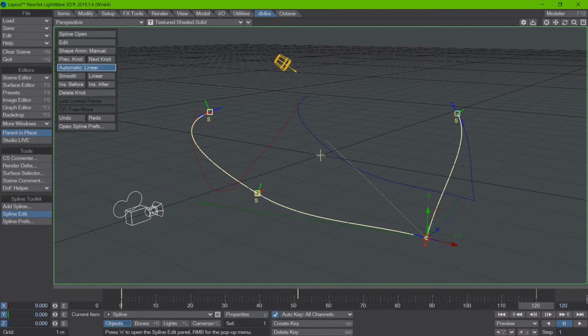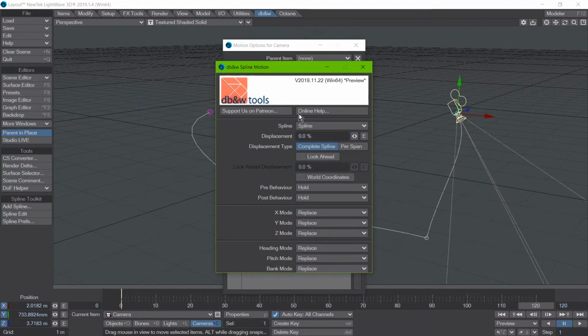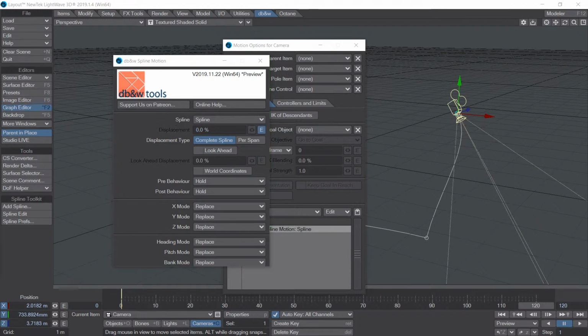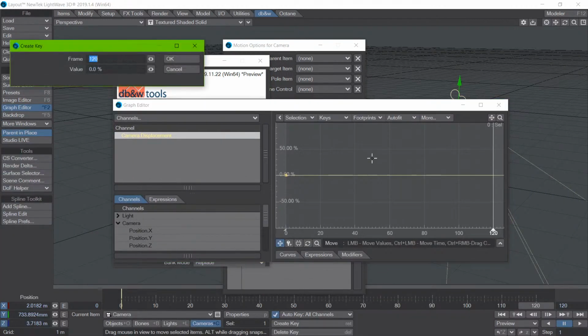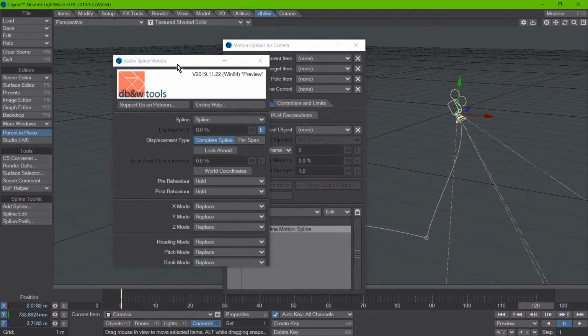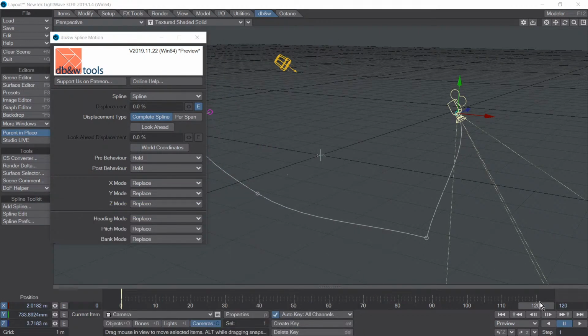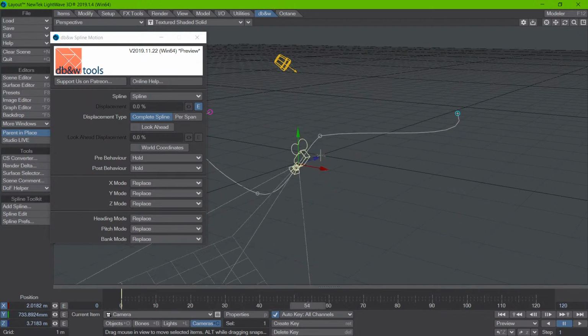And then you have auxiliary plugins that allow you to evaluate the spline in a nodal context, or attach an item's motion to the spline. For example, let me take the camera. There we go. There's a modifier called spline motion. I can select my spline. I have a displacement here that I'll set from 0% to 100% at frame 120. Its displacement type is going to be for the complete spline. And now the camera just moves along the spline.